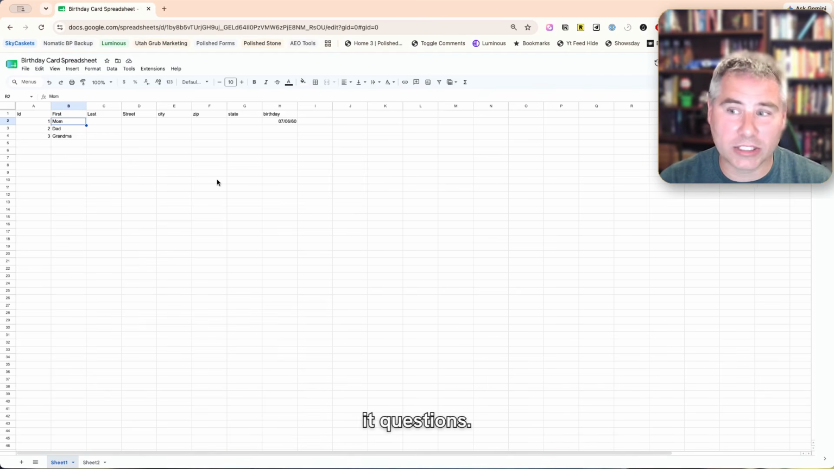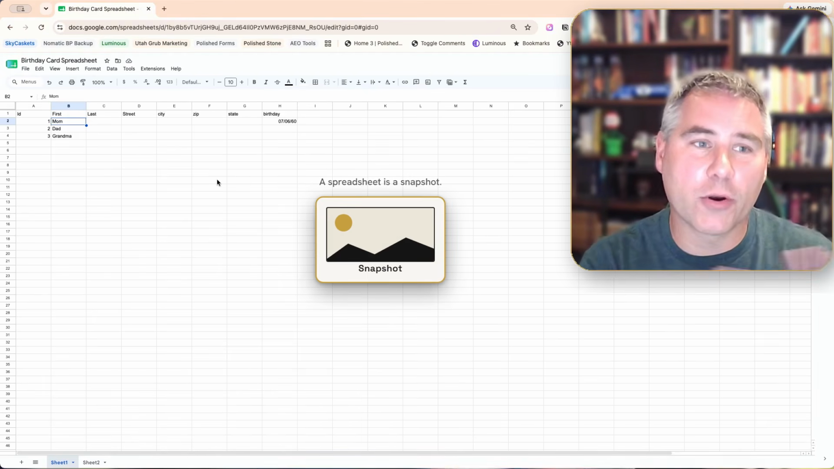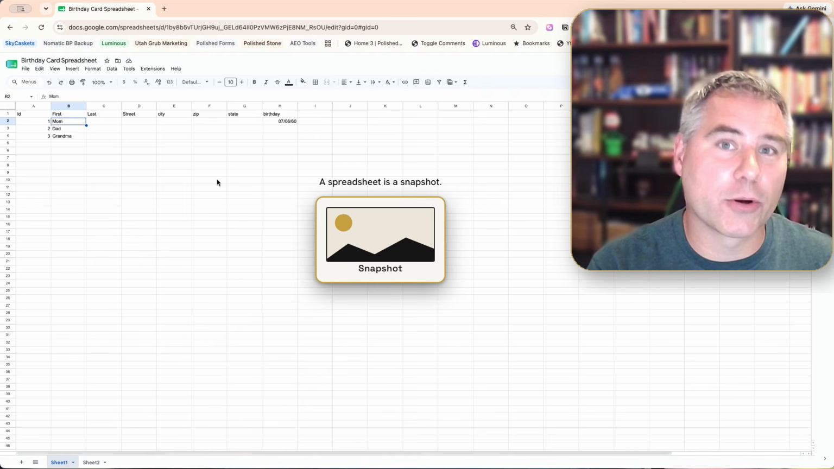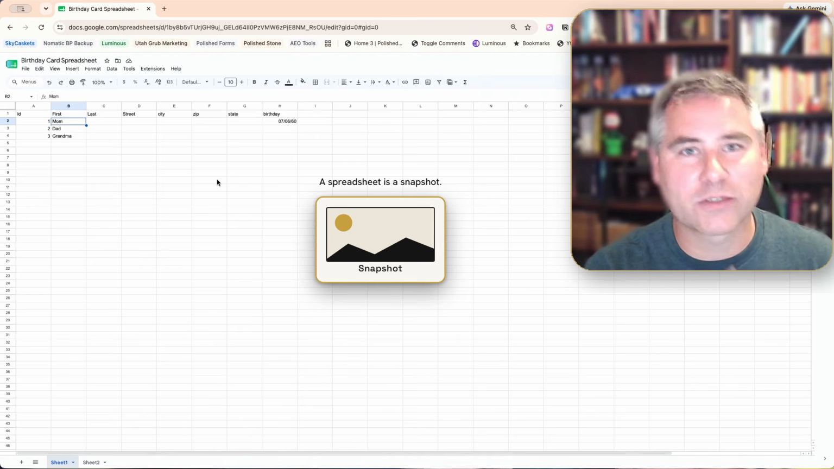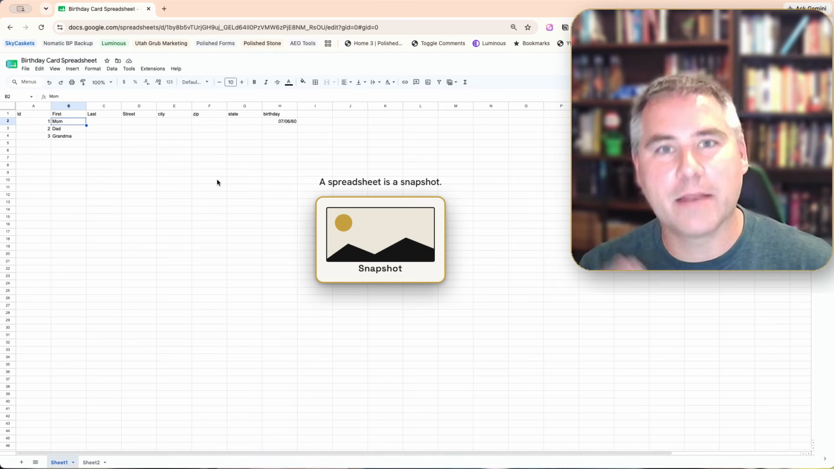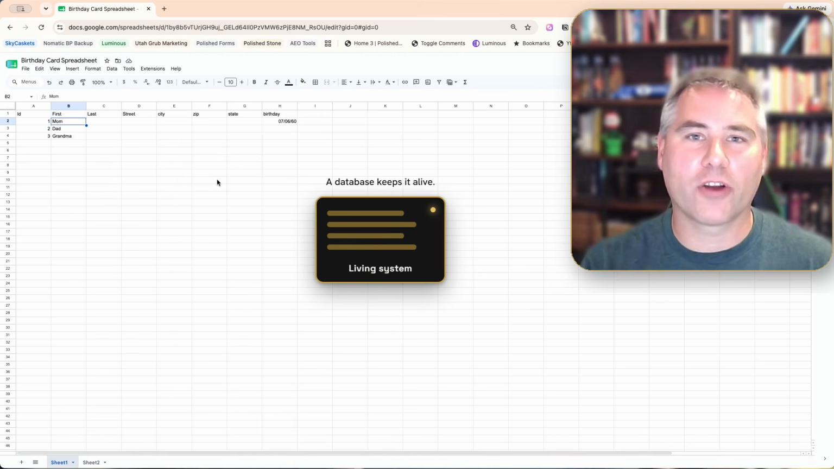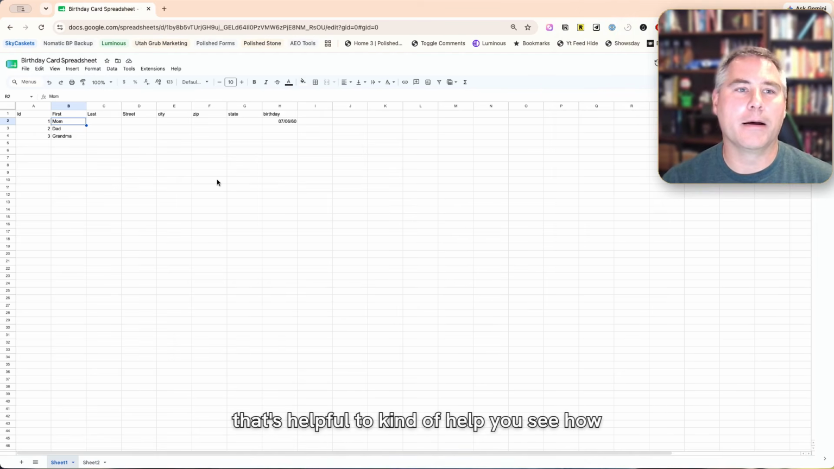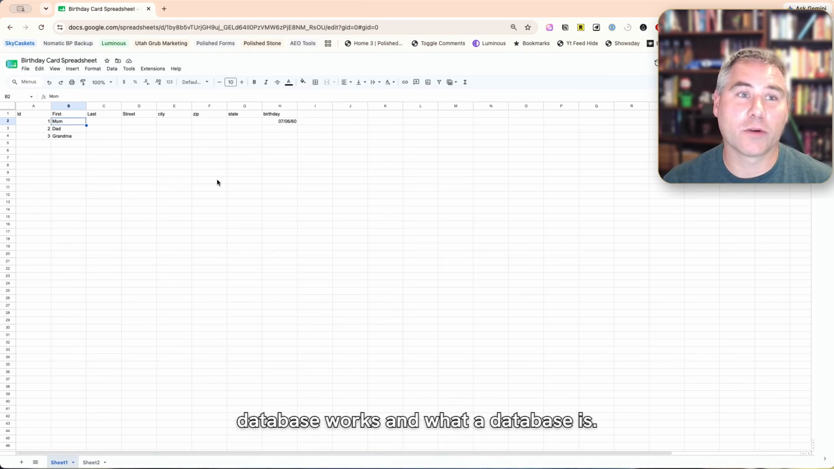So those are some of the reasons that a database is better than just a spreadsheet, because now we can ask it questions. So basically you can see a photograph versus a living system, right? The spreadsheet is kind of a photograph. It's a snapshot of what's going on right now. Whereas the database allows you to have a living system, something that you're interacting with, you're asking questions and all of that. So, yeah, hopefully that's helpful to kind of help you see how a database works and what a database is.